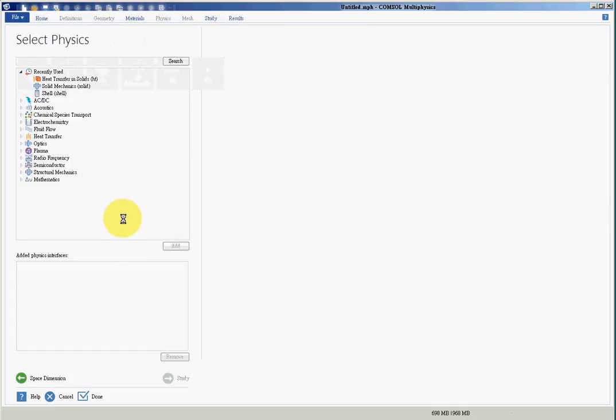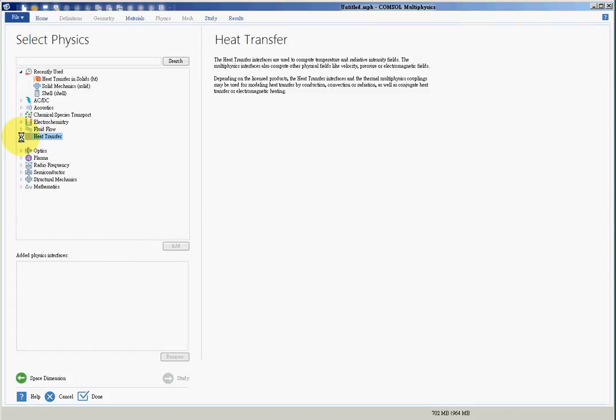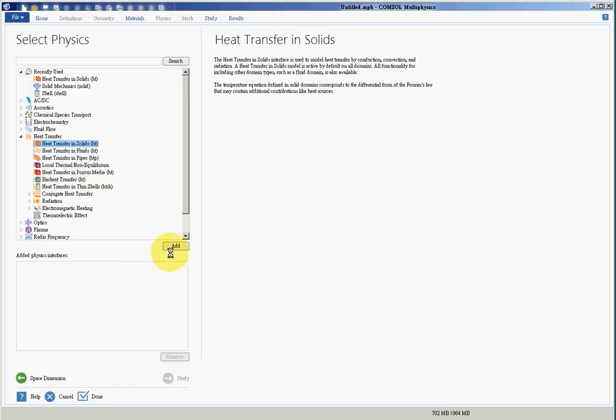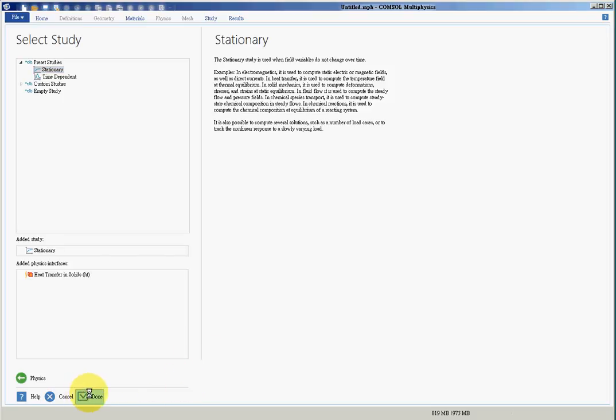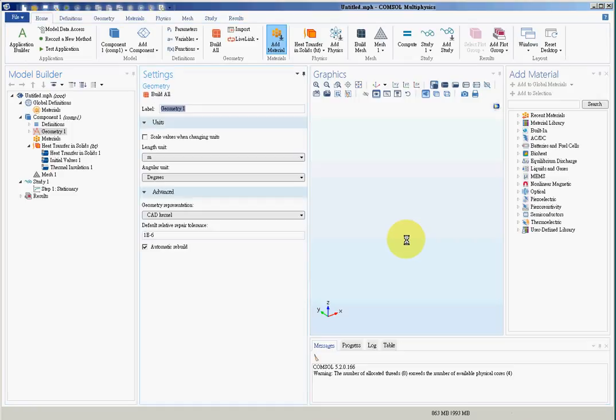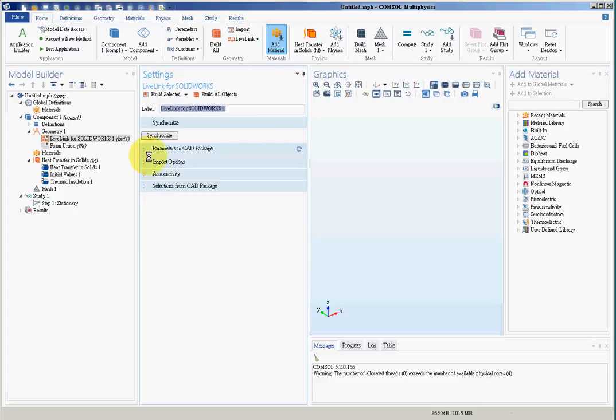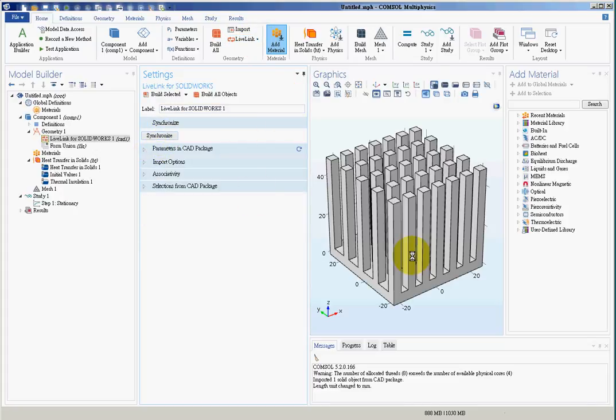The 3D model and a solid heat transfer problem. And there are two modes. The first one is steady state. The second is transient. I'll choose steady state. And I'll load the geometry from SolidWorks. And this is the one. So I finished with the first step.